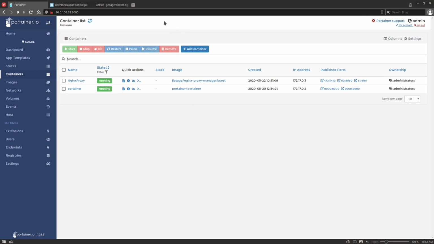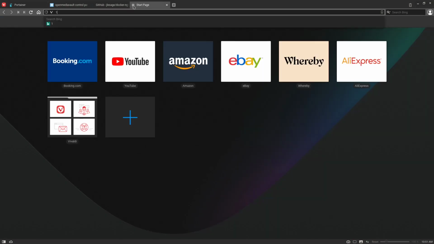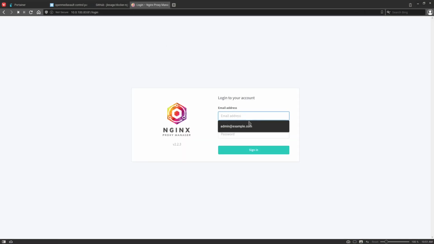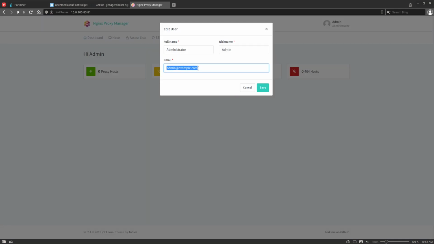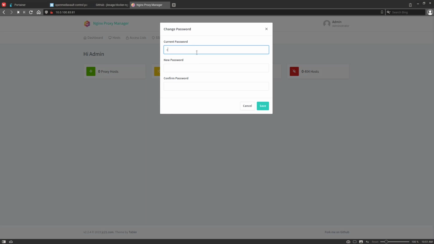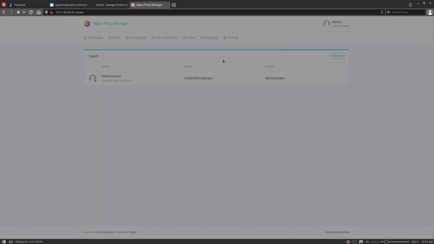All right, it looks like our container is done deploying. So now we're going to open a new tab and go to the IP address of our Open Media Vault server on port 81. We're going to log in with the default credentials admin@example.com and the password changeme, all lowercase. Go ahead and change the email to one that you actually use so you can get updates on your certificates from Let's Encrypt. And change the password. Once again, the current password is changeme, all lowercase. And then click on save.